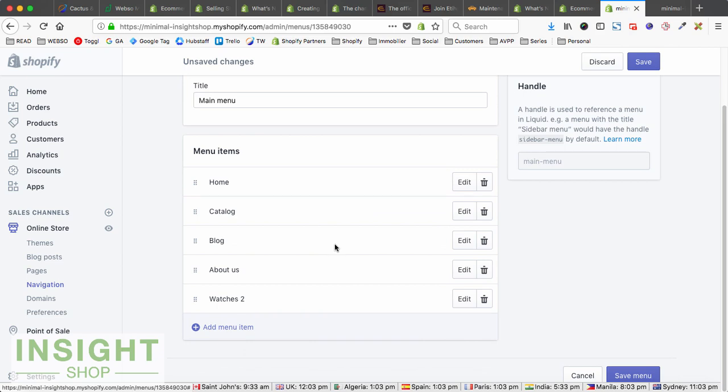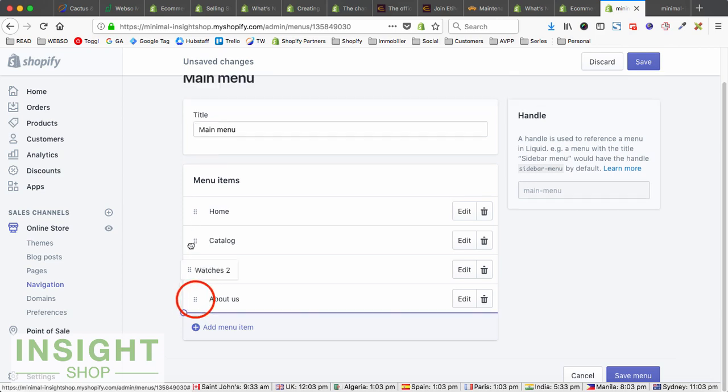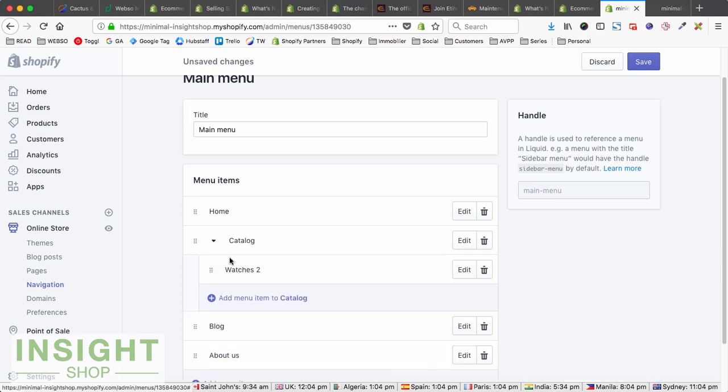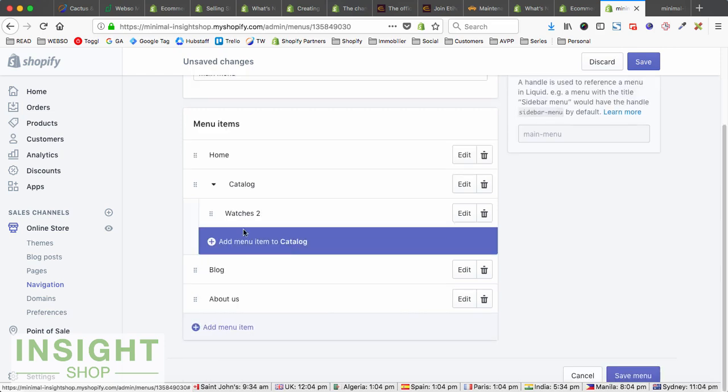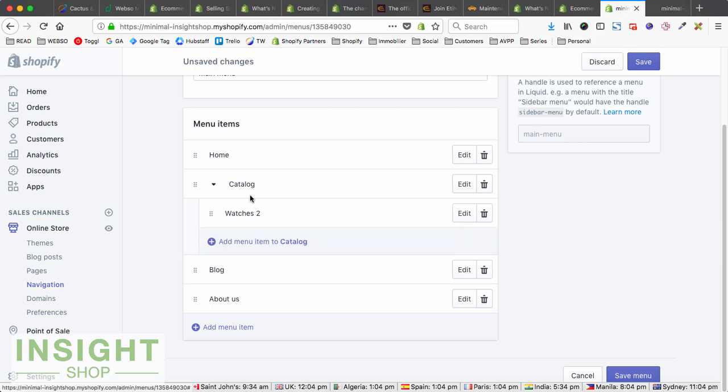And the tricky part on how they change it is, you can notice here you have the drag and drop option, so you can play around it. So what you need to do is come inside the catalog and just shift a little bit on the right, so it's gonna go under. Now we want to add the second one, so we can add it straight inside my catalog drop down menu.